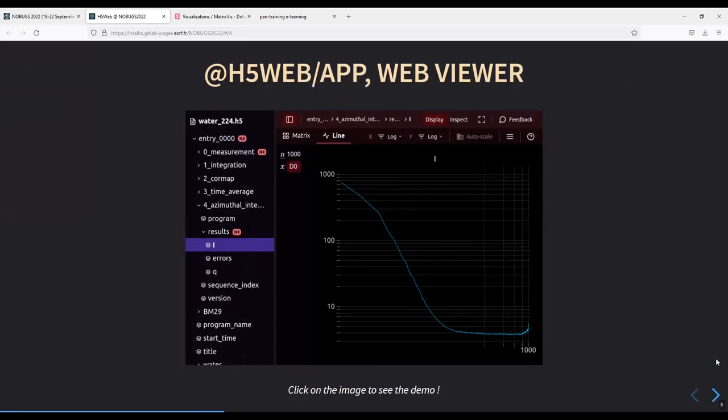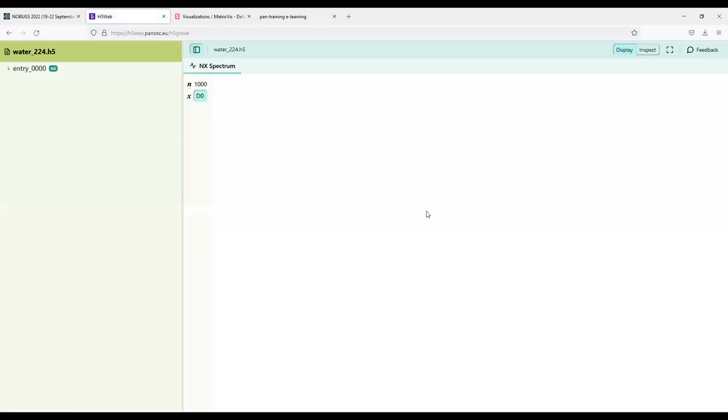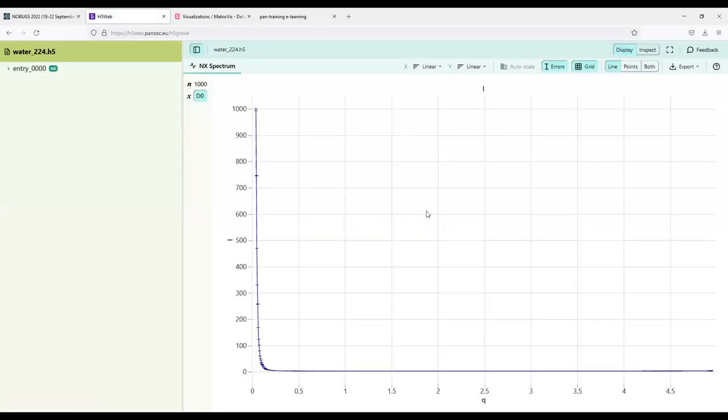Now let's talk about H5Web App, which is the web viewer. And so I will click on the image to see the demo. So we land now on a web page, this is basically H5Web App, the viewer, that is the current production version that is deployed by our continuous integration pipeline. And so I'm here, this is running H5Web visualization, as you can see here. And the HDF5 file that we are viewing right now, which has this name, is stored on a remote server.